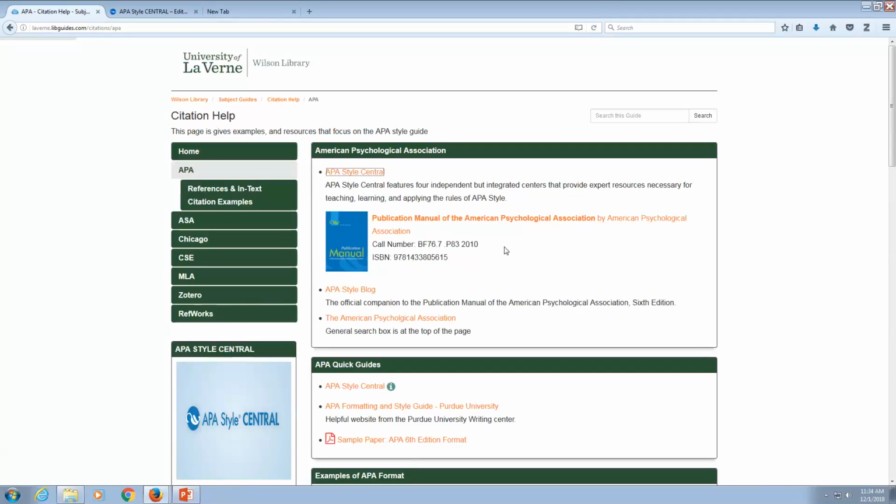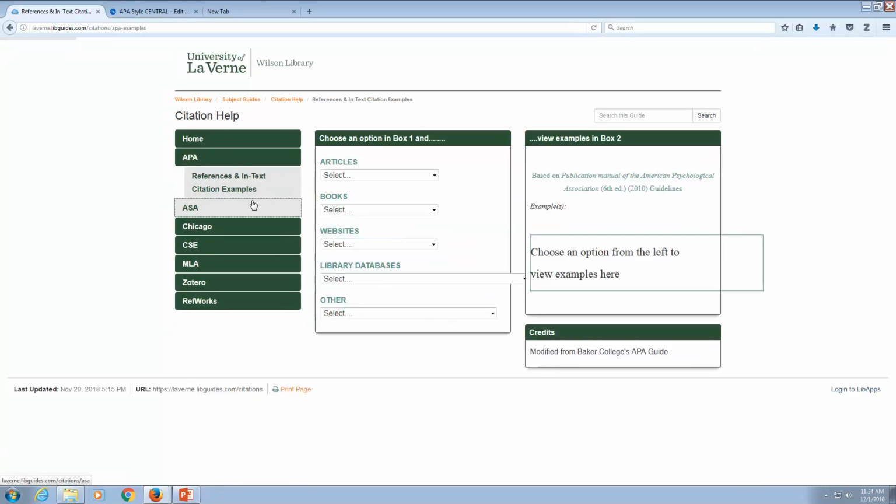So one more thing I'm going to point out before I move on to showing you citation managers like Zotero is another function of our citation help page, and that's over here on the left where it says references and in-text citation examples. Go ahead and click on that, and it's going to take you to another generator. This is from Baker College's APA guide, and it's a little bit similar to APA Style Central, where you choose the conditions of your citation, and then it'll generate something for you. What this does that APA Style Central doesn't do is also give you an in-text example.